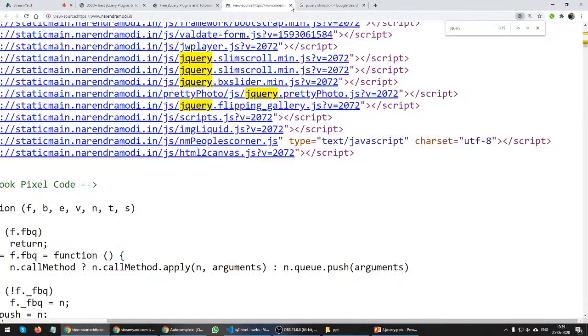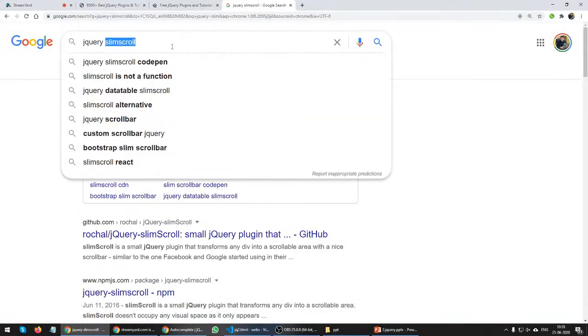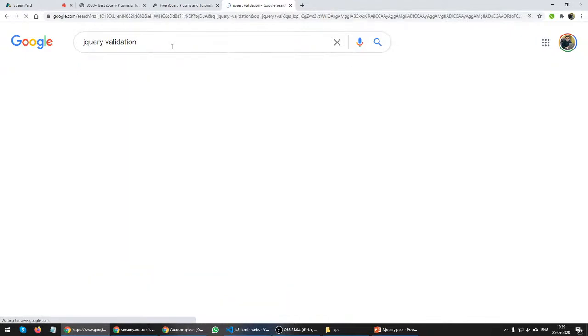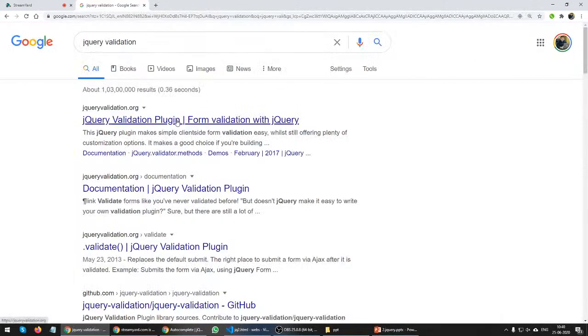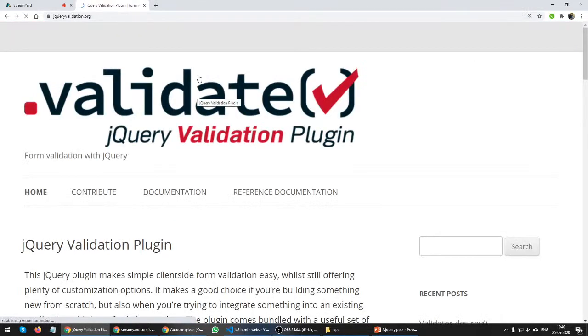So now let's get started. jQuery validation. Yeah, of course. So now let's say this is a jQuery validation plugin, right?